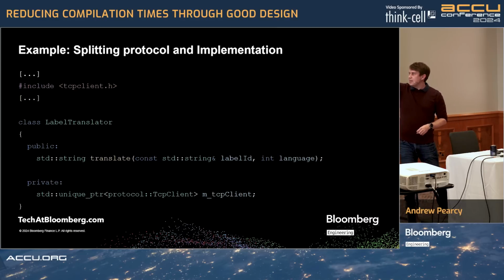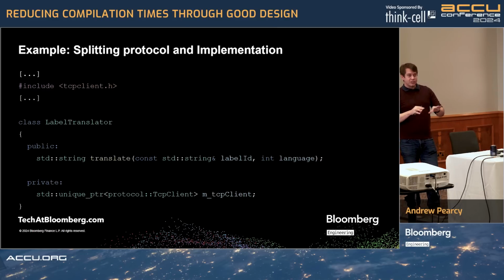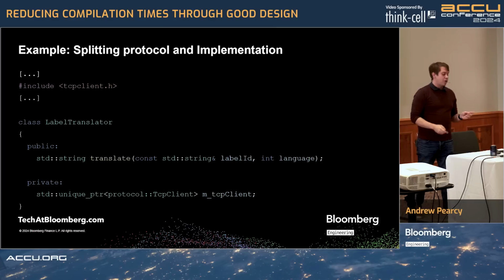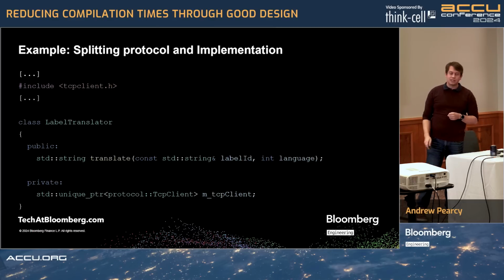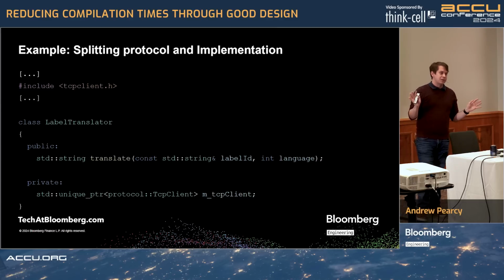I'm going to take this error message, translate it to the appropriate language, and return it. And what it had is a unique pointer to a TCP client, which we're including. For those who've been paying attention and haven't fallen asleep, we haven't forward declared this TCP client because it's not in a namespace that we own. So in this case, we do actually have to include it because it's not ours. So that's why we're not forward declaring.